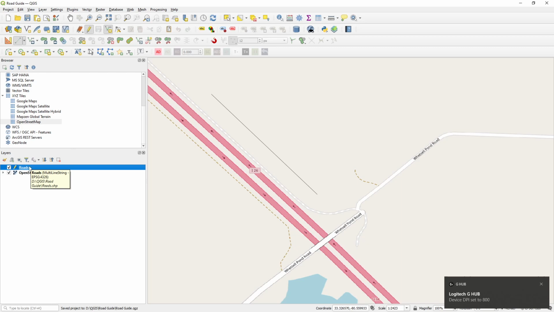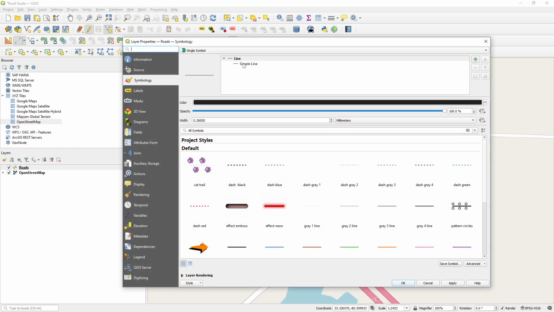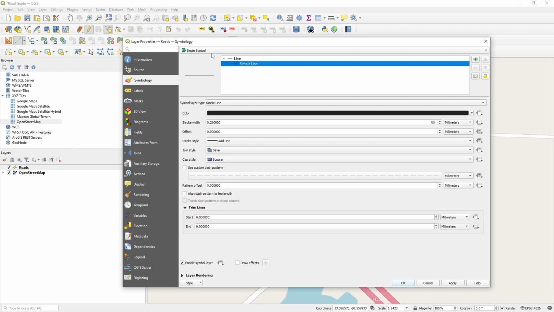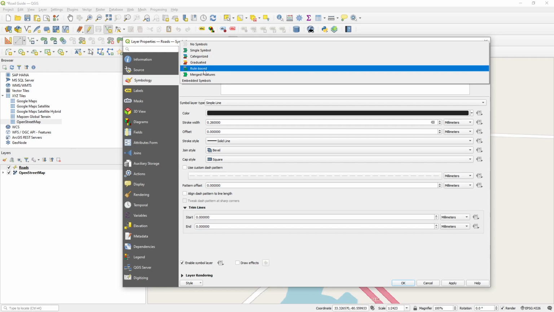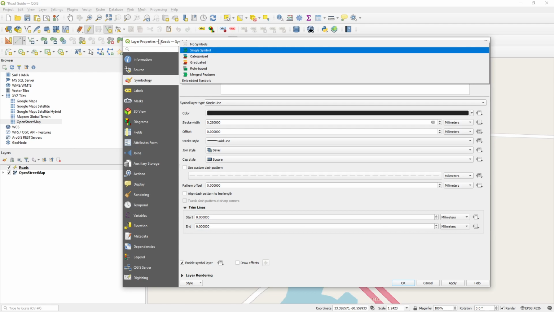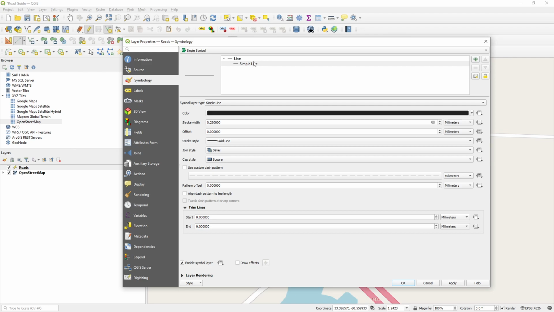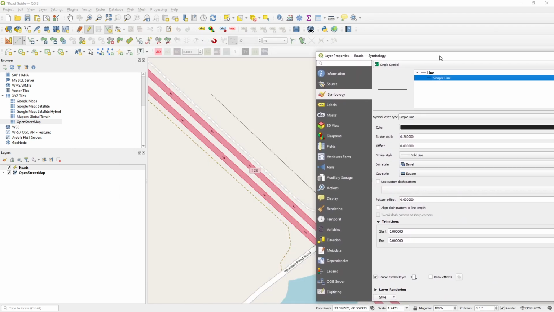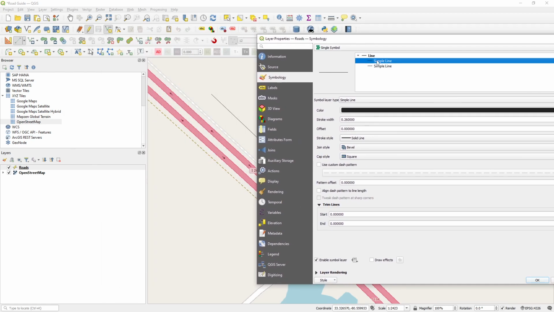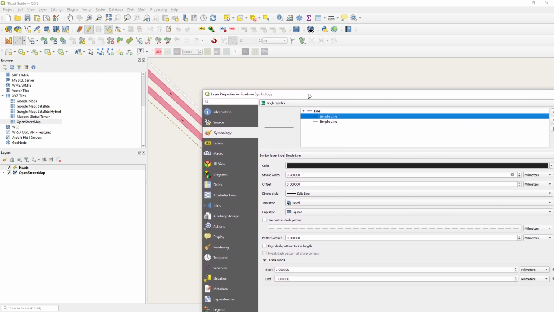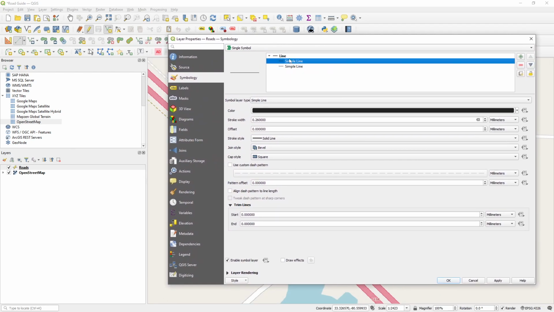So, let's try to replicate this. In fact, we're probably going to use a different way for this. So, we can do rule based, but I'm going to do single symbol because I love single symbol. Okay. So here we have two lines. One is bigger than the other. And it should be meters at scale.